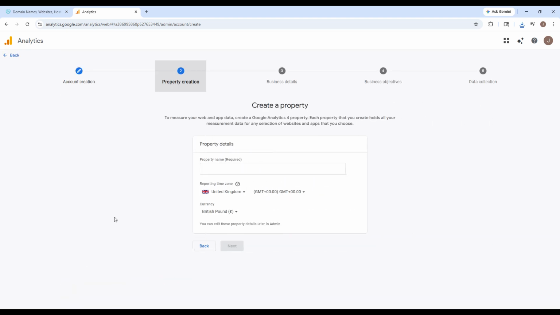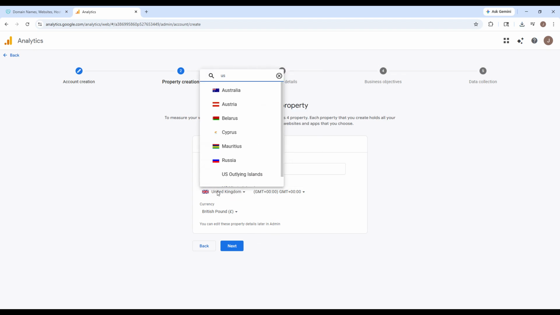After that, you'll create a property. This property should usually match your website name. You'll also be asked to choose your time zone and currency, so make sure these match your business location as closely as possible. That way, your reports will be more accurate and easier to understand.